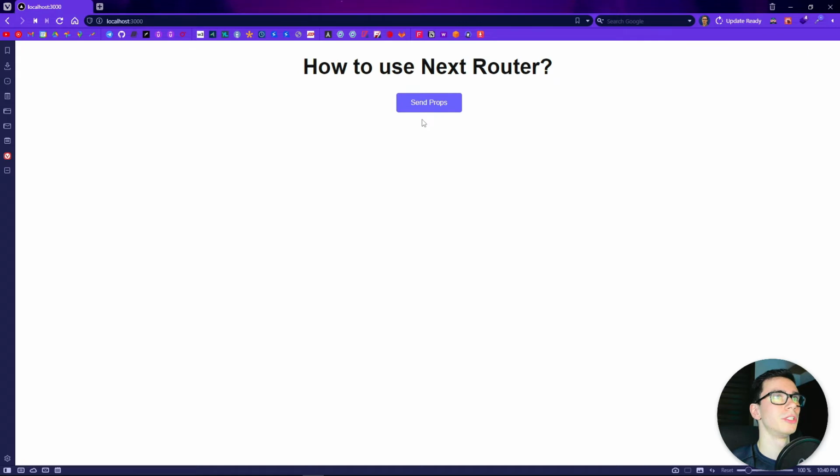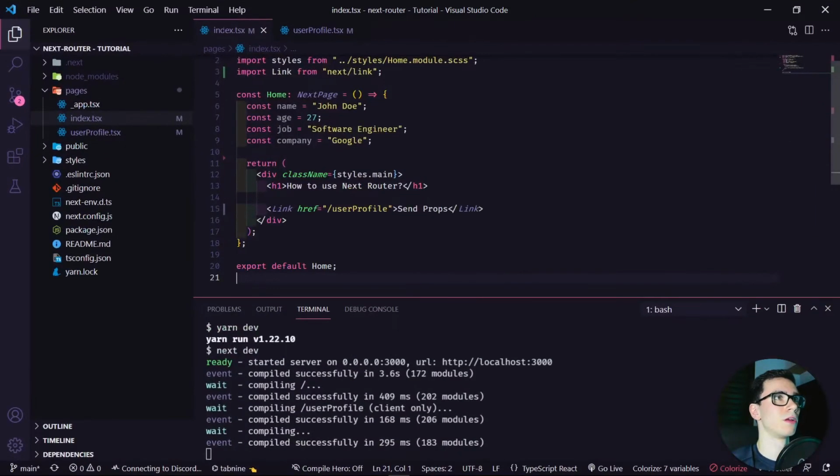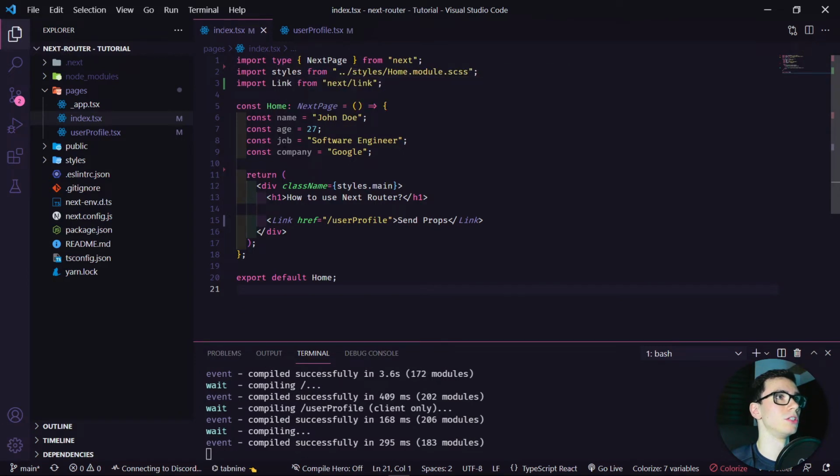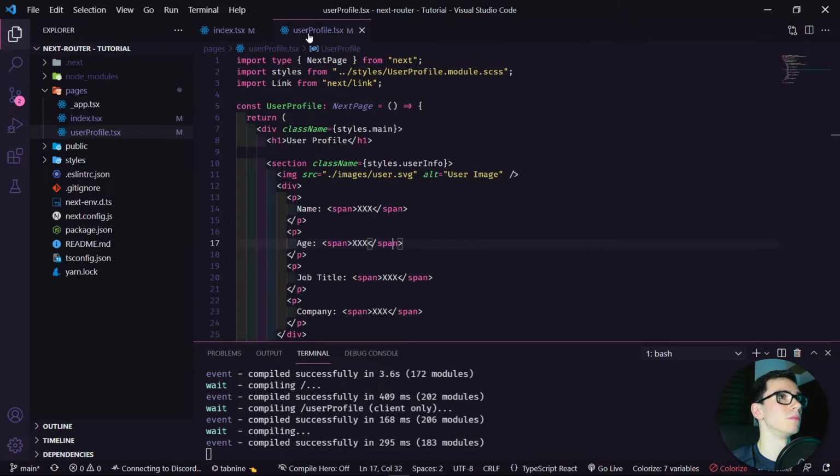So let me show you the code. We have the index page here with the name, the age, the job, and the company. And we have the user profile page. We're going to fill these fields here.